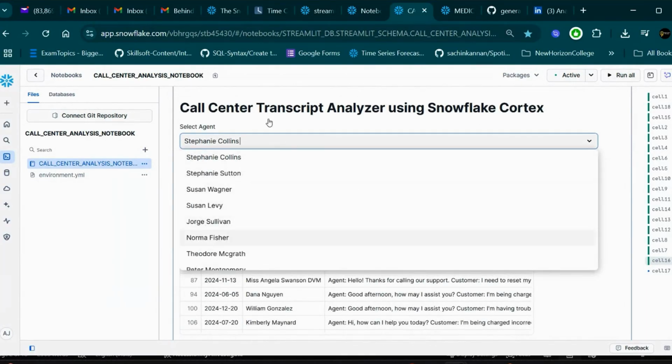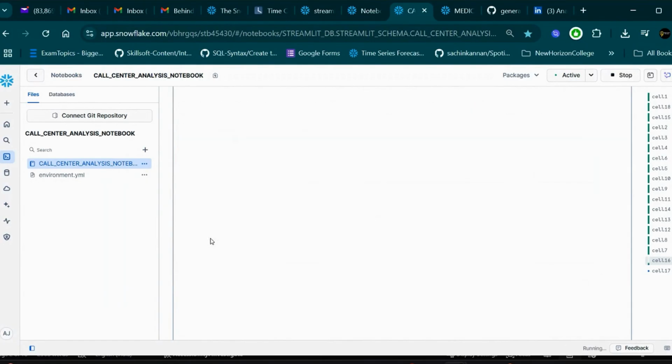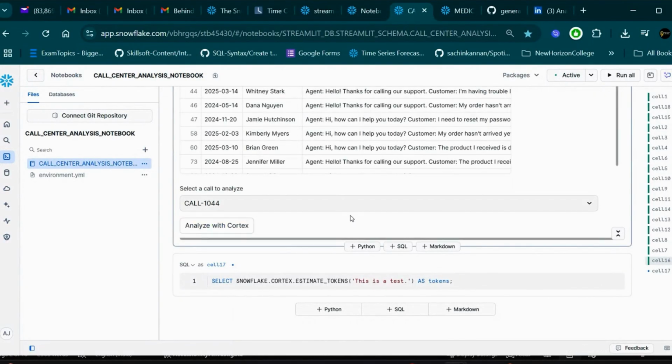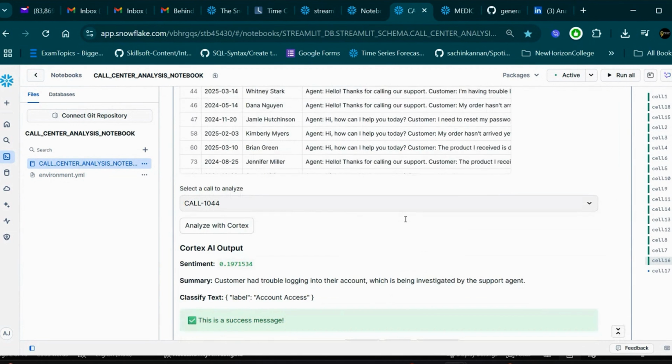All these dropdowns will come, say Norma, all these agents. Select any call, 1007, 1044, and click on analyze with Cortex. And here you go. You will have a beautiful summarization. It will talk about the sentiment. What is the summary? Customer had trouble logging into their account, which is being investigated by the support agent, and it's an account access, right?